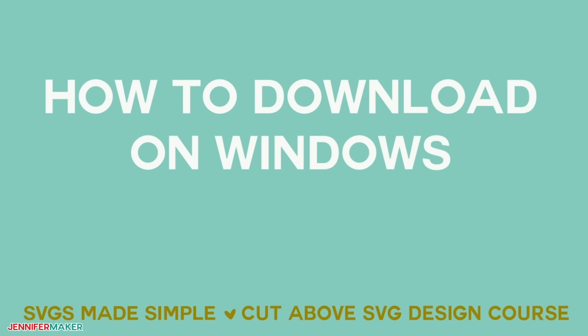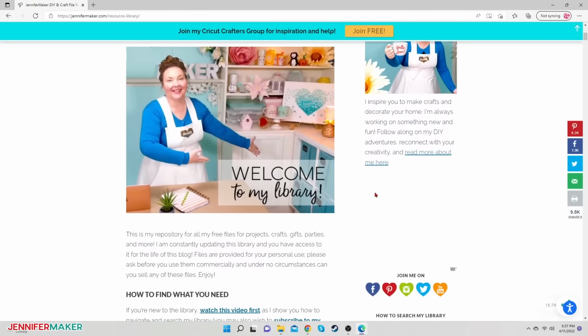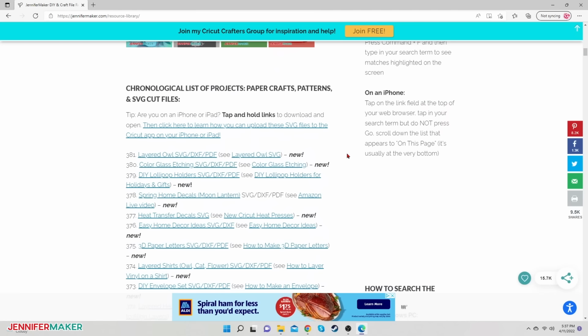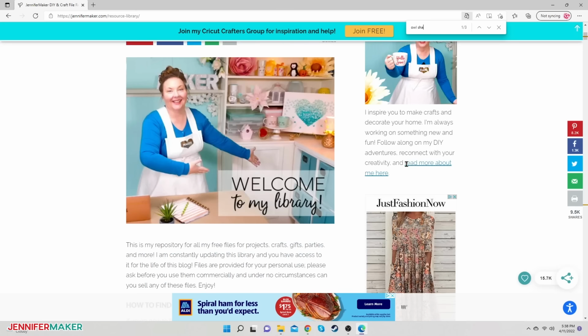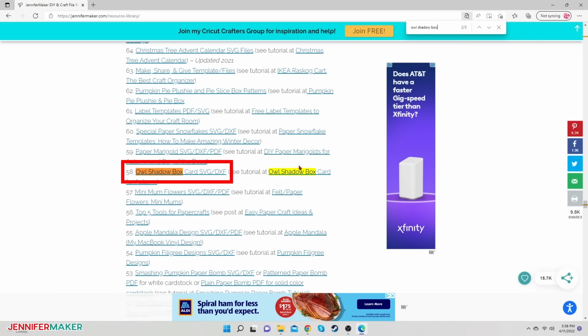Okay, now let's switch to a Windows laptop running Microsoft Edge, which is the default browser, and some of you may still be using that rather than Chrome. So here I am in my library on my blog. I scroll the page looking for my project. When I find it, I click the link to download it.